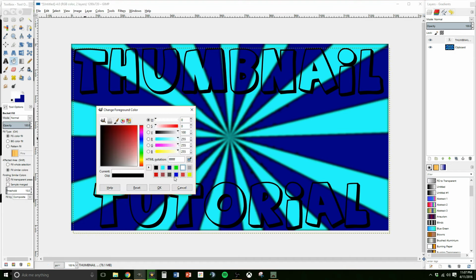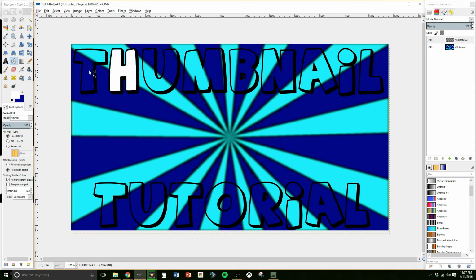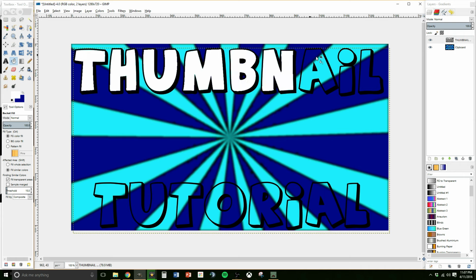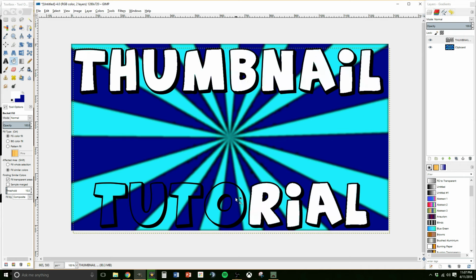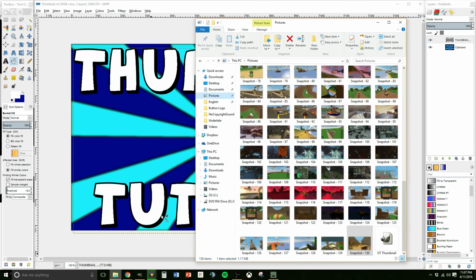Now I'm going to fill in the text with white, like so, with our little paint can right there. Let's fill that in. There we go, thumbnail tutorial. That pops pretty well. Now I want to put something in the middle. Usually if you use Sunburst, you want to put something in the middle, because otherwise it looks kind of weird. I'm going to put a YouTube logo. I believe I have one saved. If I go to my folders real quick, hold up.